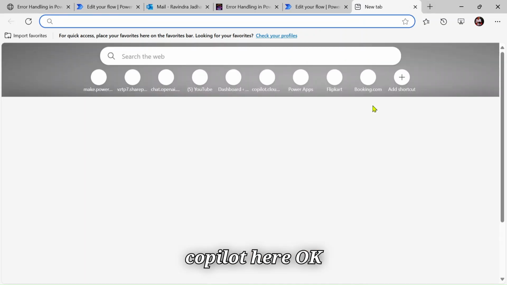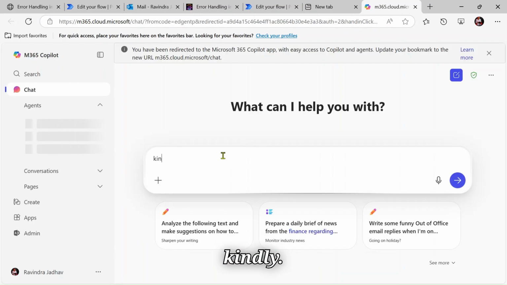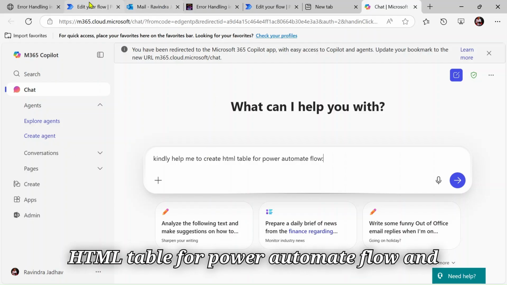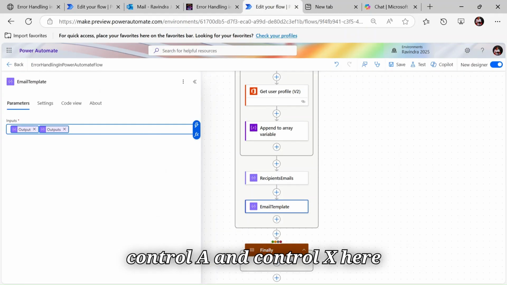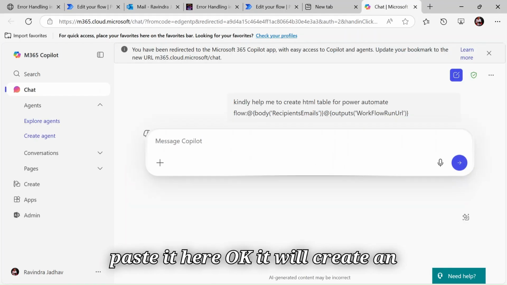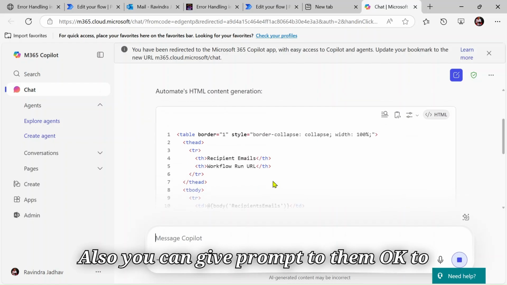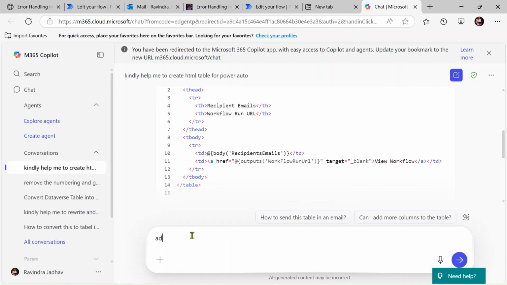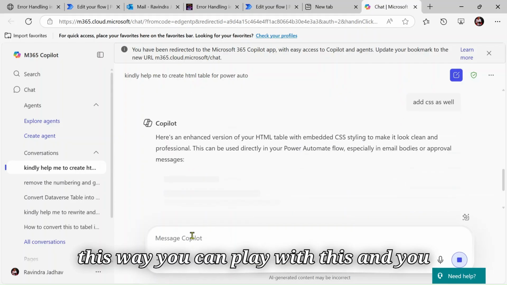You can open Copilot here and use a prompt for it, like: kindly help me to create an HTML table for a Power Automate flow, and whatever actions you have. Then just use Control A and Control X to cut it directly, and simply paste it here. It will create a table for you in HTML format. You can also give a prompt to add CSS as well.